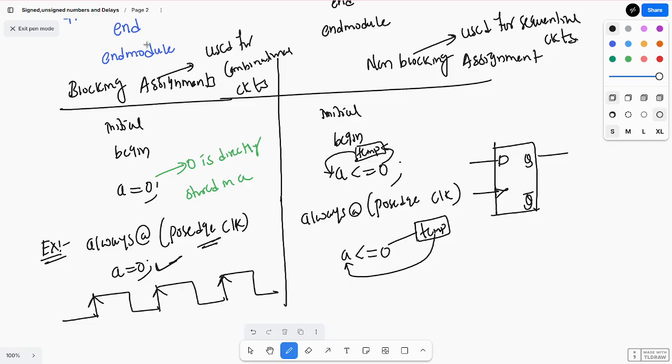Did you understand this? Why we are using sequential and combinational, and what is blocking and non-blocking assignment? Is it fine? Shall I move forward? Hello, waiting for your response.